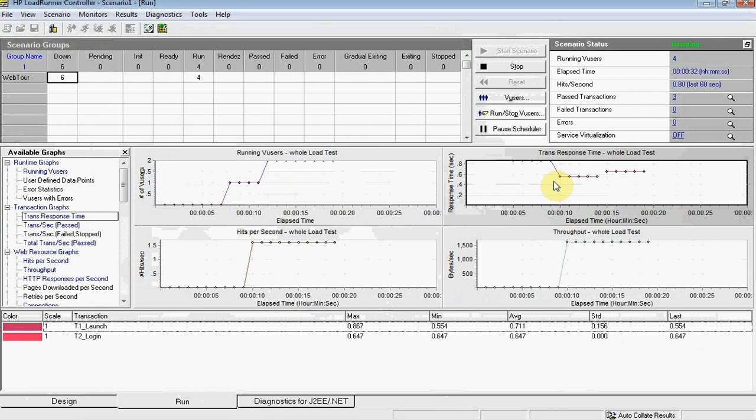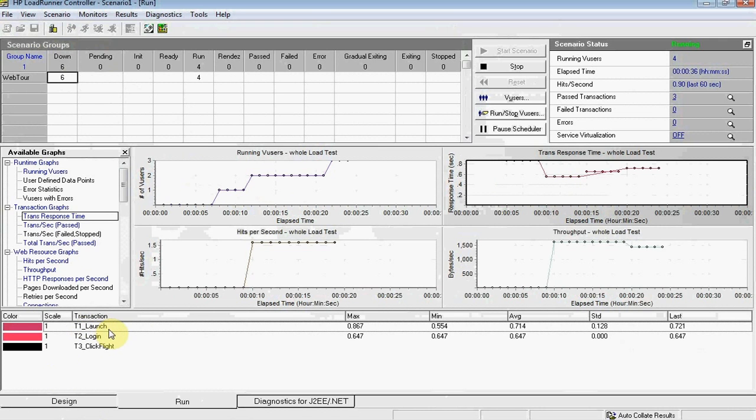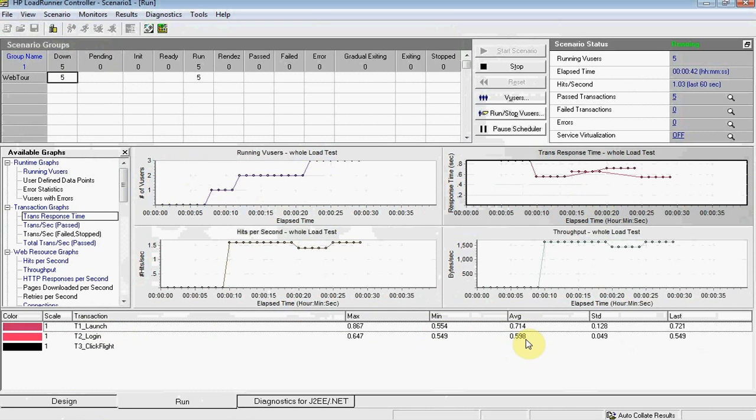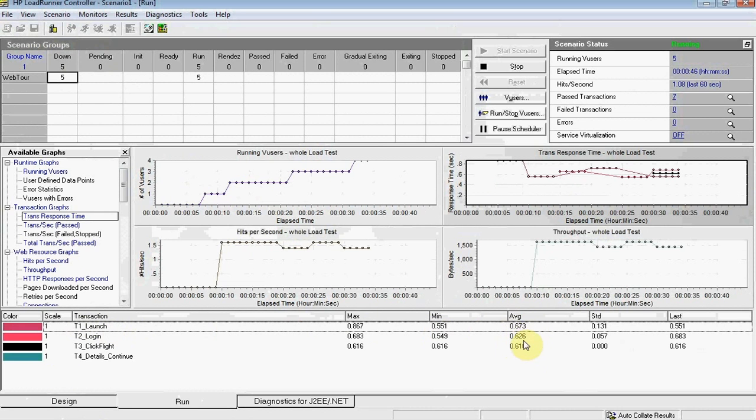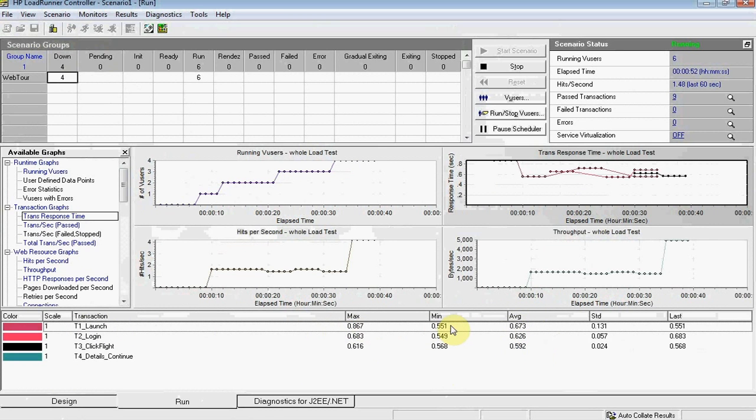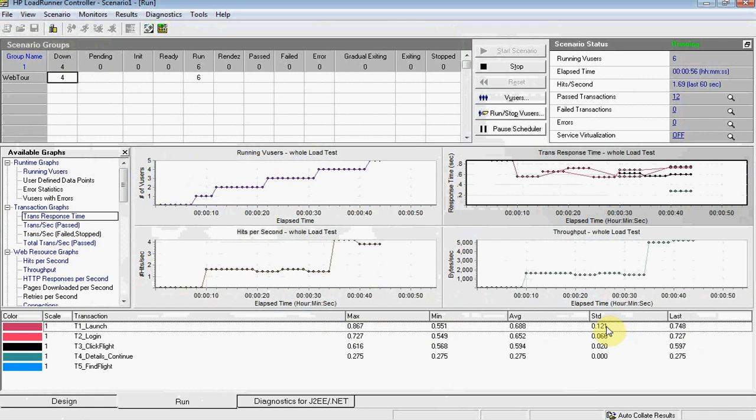This is the transaction response time graph. So you can see transaction launch is taking around an average of 0.7 seconds and login is taking 0.598 seconds. These stats keep on updating, because this is the average, and here you can see maximum and minimum. There are also stats available for standard deviation.